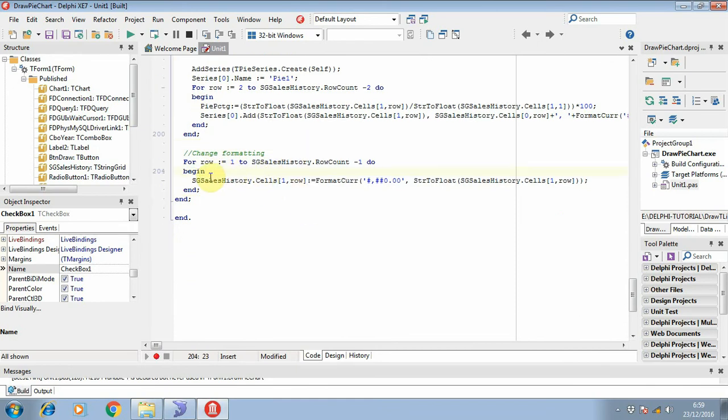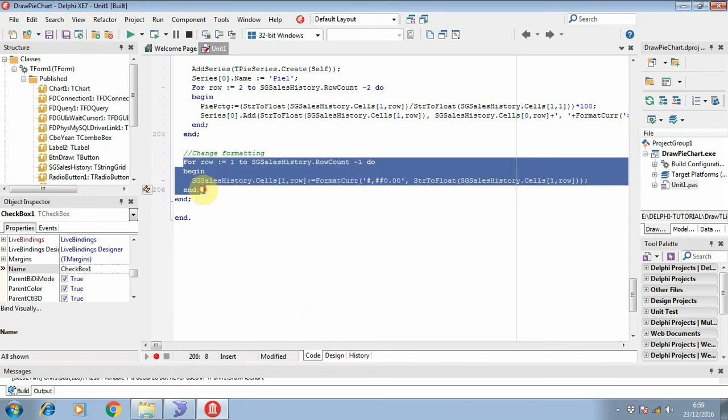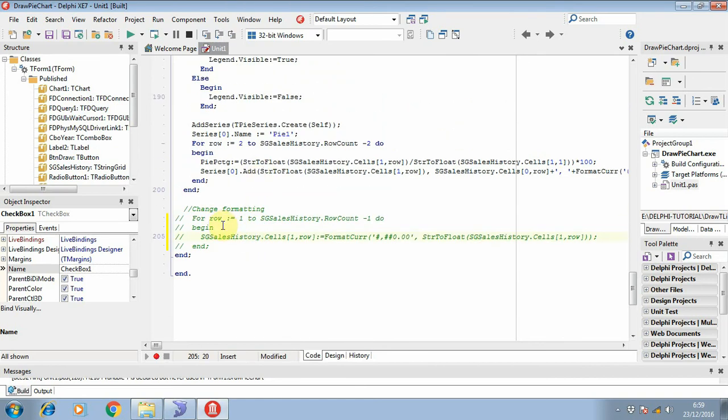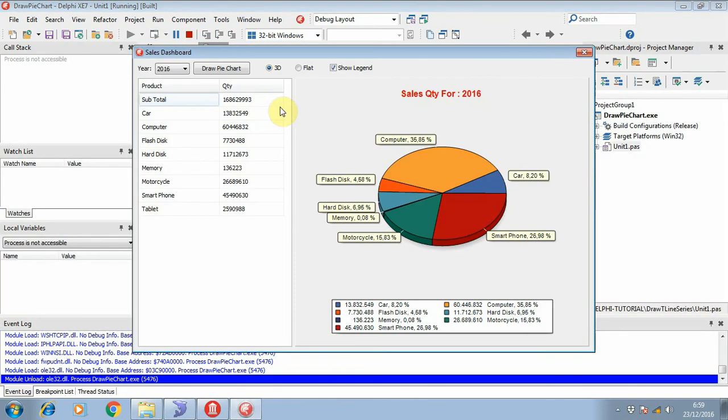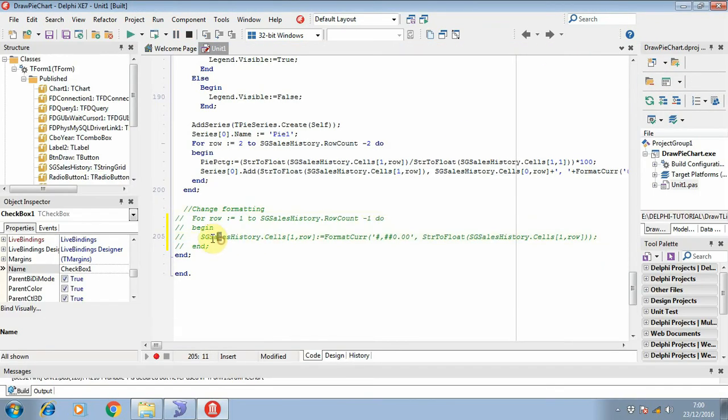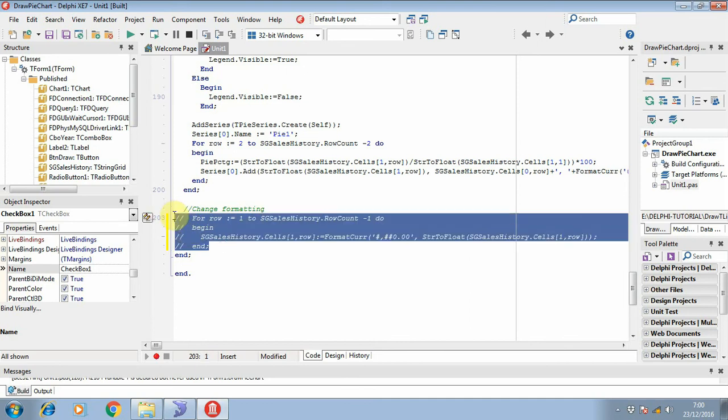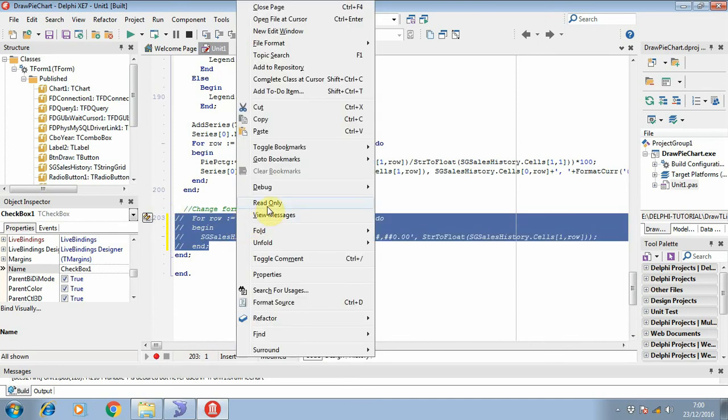And then for the last code, I will change the format of the string grid. If I hide this code, then the value is not in the currency format. So with this code, I will change it to a currency format.